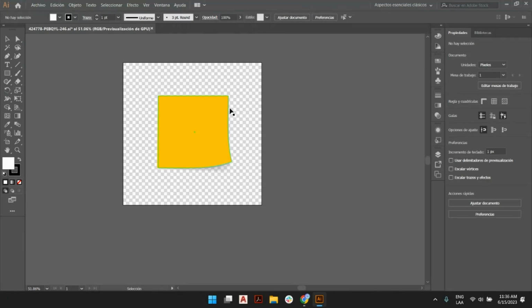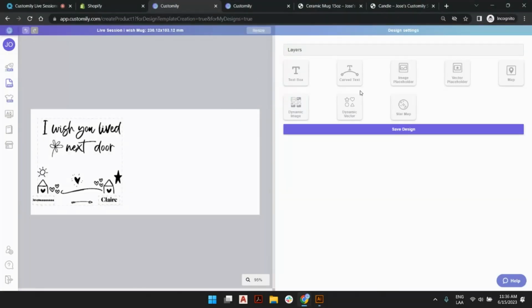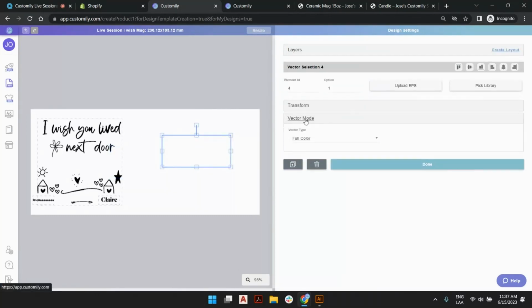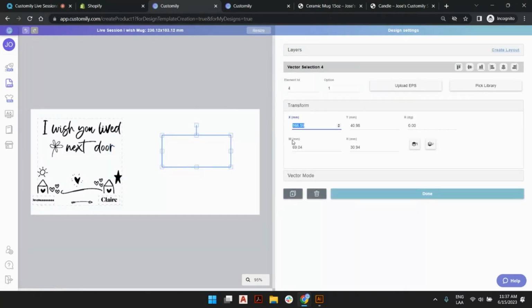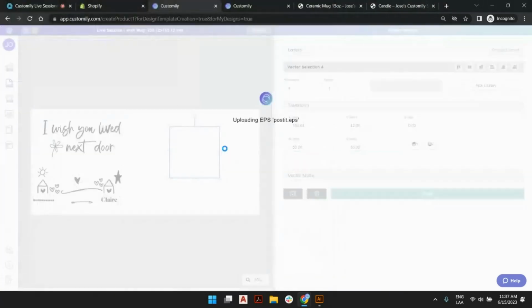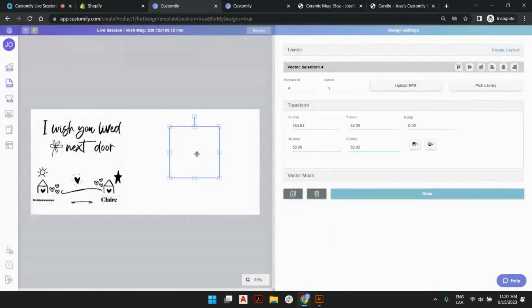So I created that. Okay, I'm going to save you some time. So for an EPS file, which is a vector, I'm going to create, instead of dynamic image, a dynamic vector, like that. Let's go for small one. And if I upload this EPS, I have this post-it EPS. Okay, so that's my EPS.